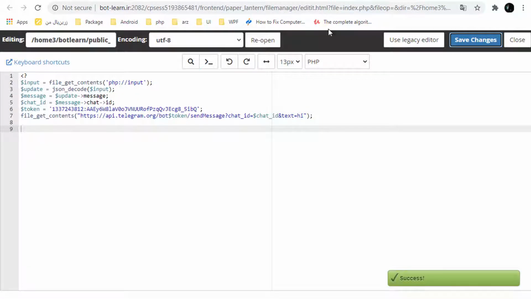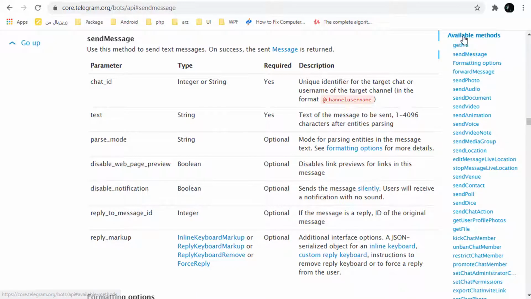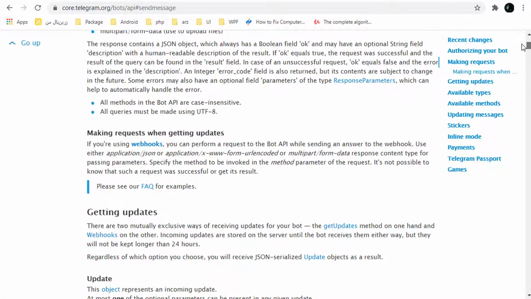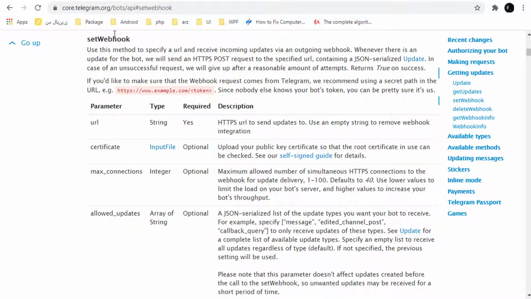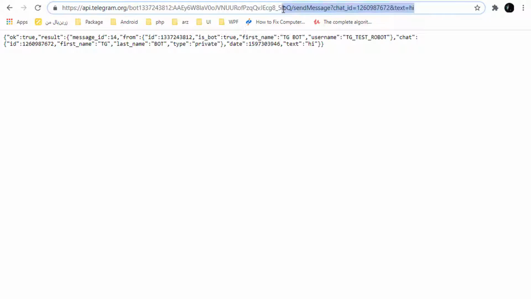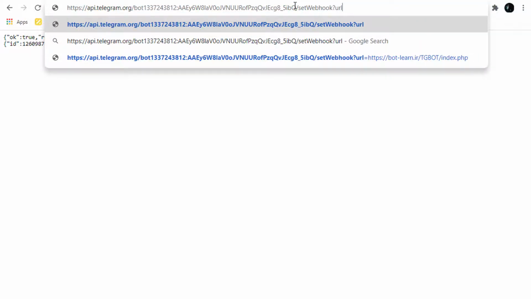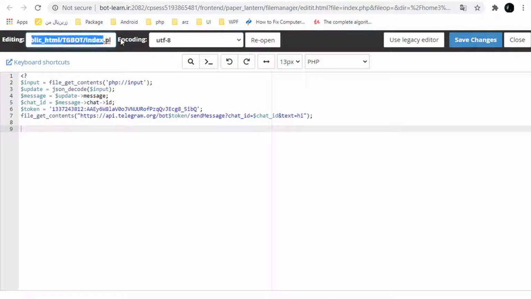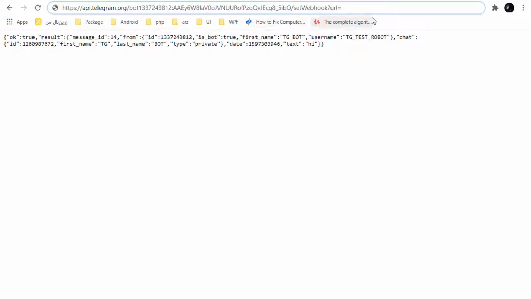Now we should set the webhook. Go to the Telegram website and search for the setWebhook method. This method has a required URL parameter. That should be the URL of our index file. You should see, webhook was set. Now if we send a message to the bot, the bot should send hi to us.